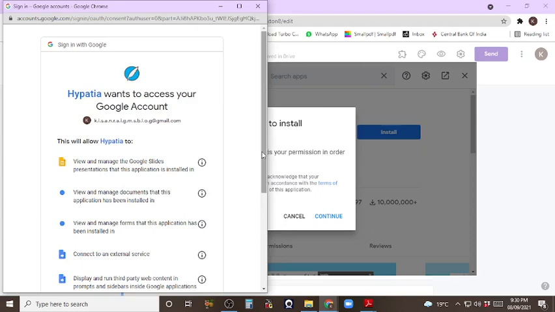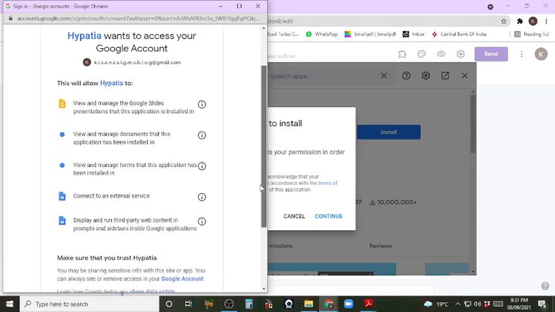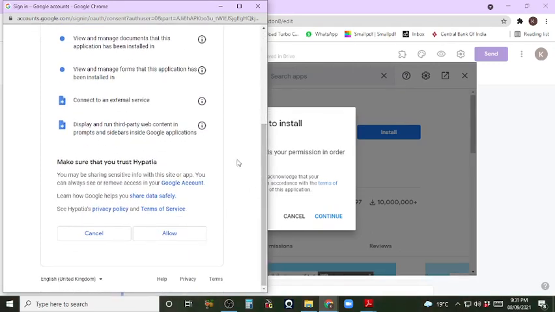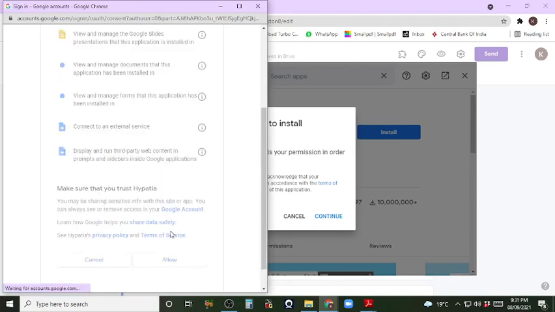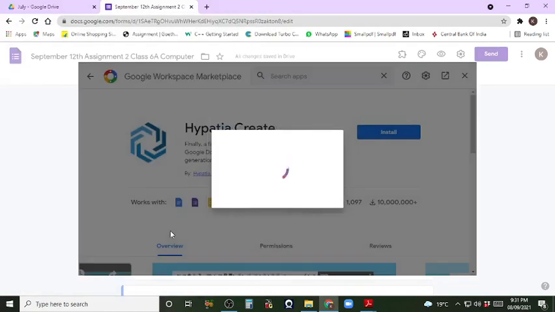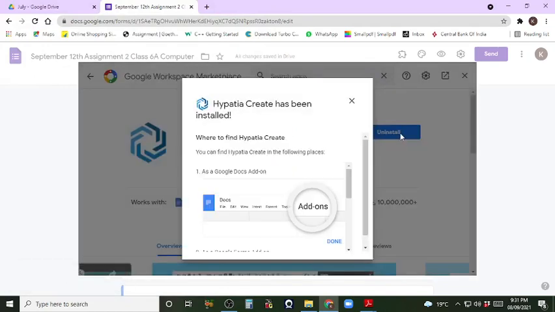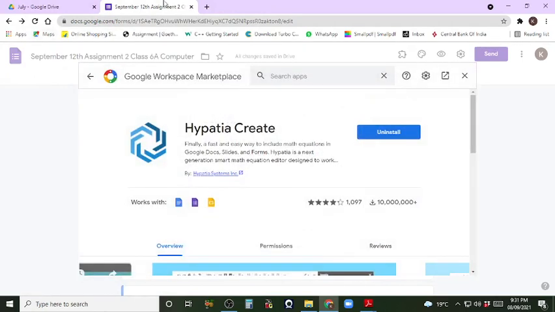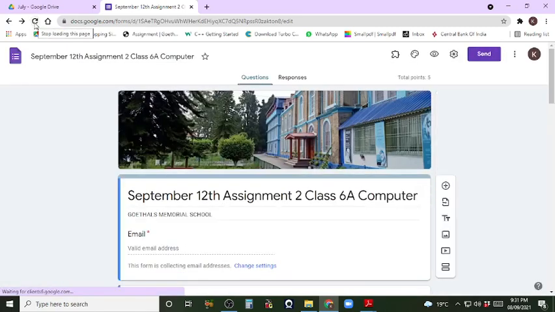And it will always be related to that email ID. So wherever you go, whichever computer you use, it doesn't matter. If you are logged into your Gmail ID, this Hypatia will work automatically. So only for the first time, click on allow. Once you do that, this will be converted into installed. Okay, click on done. So let's refresh it by clicking on this refresh button. So your add-ons will be available over here. Let's see whether Hypatia has been installed or not. Okay, Hypatia Create has been installed.